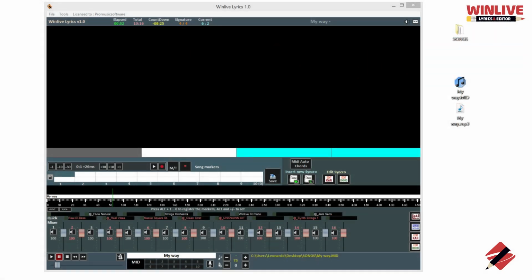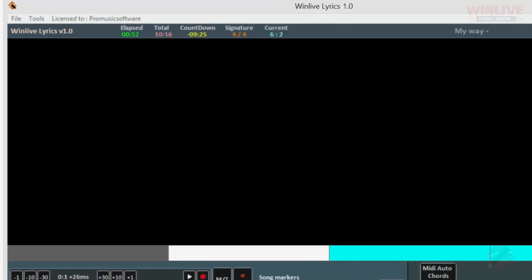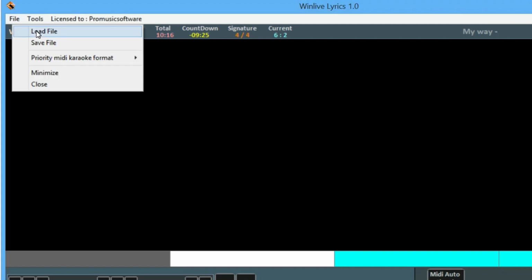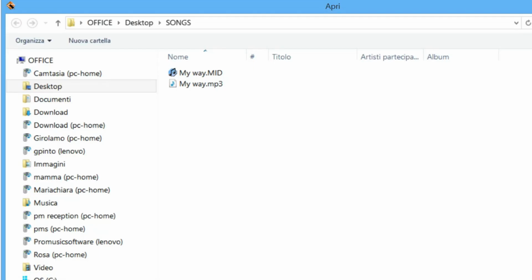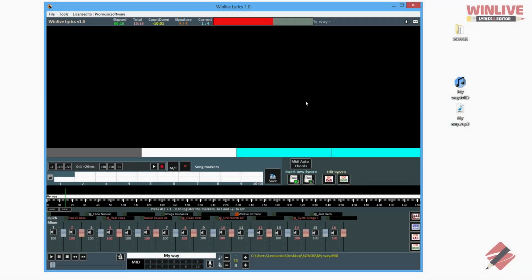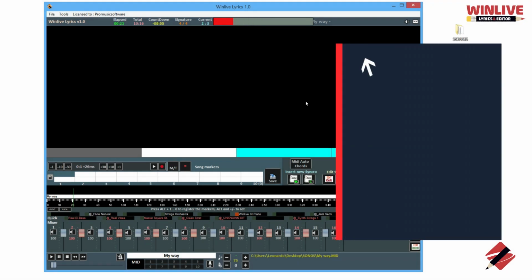Alright, let's start by uploading a track. We can do this either from menu file, then load file, or by dragging a song within the program. We remind you the matching files.